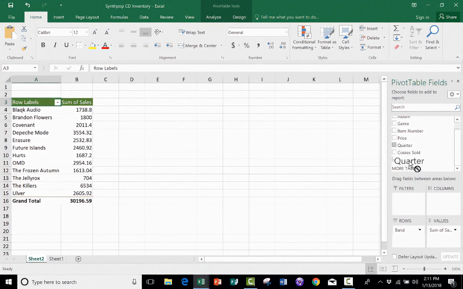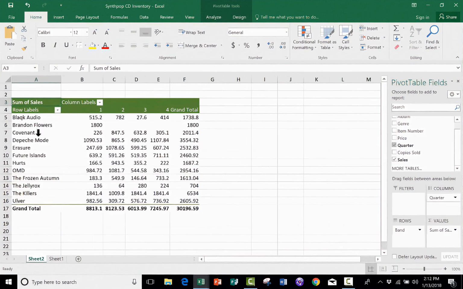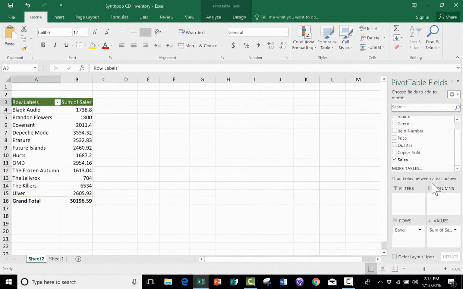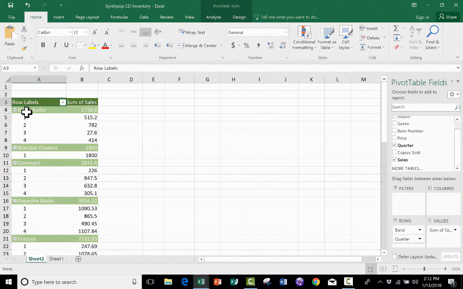And so Excel is really smart about this. It figures out that these quarters in the original spreadsheet are obviously referring to quarters for Black Audio. And so it keeps that data together. And then Covenant, the sales quarters for Covenant are listed there, to Depeche Mode, The Killers, on and on. So I just wanted you to see that the same data can be illustrated in different ways based on the box that you drag the column name into.